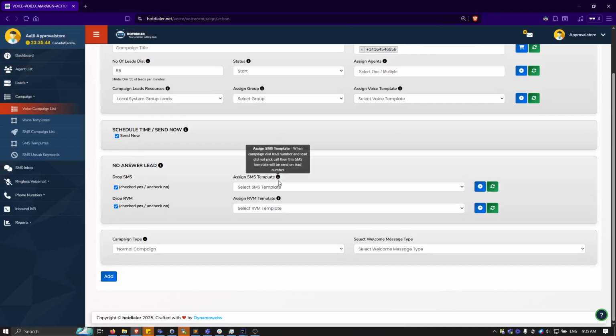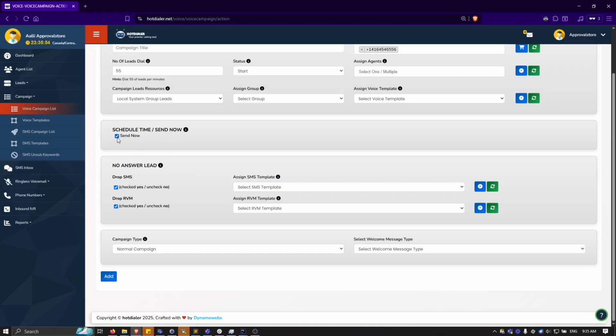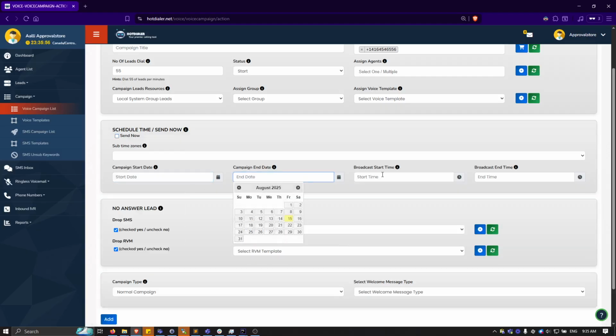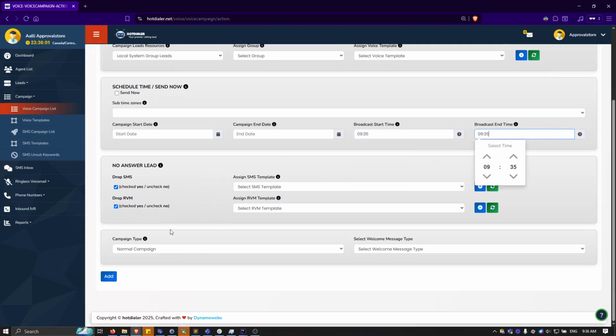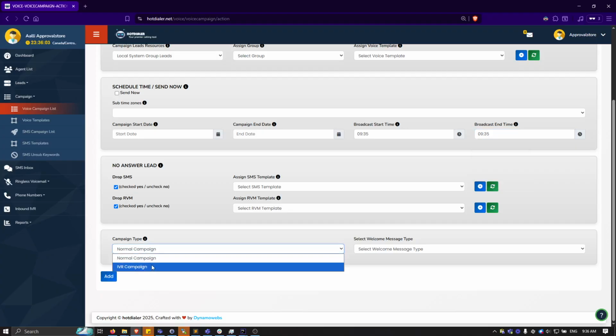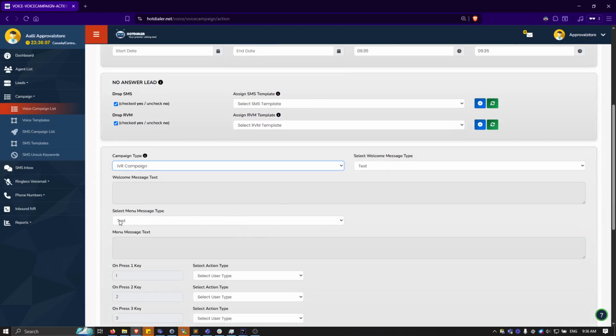Also, if we go to schedule, if you do not want to schedule in future, you just send it now. And you need to set the time zone, start date, end date, broadcast time, and end time. And then we need to set the campaign, IVR campaign, and here.